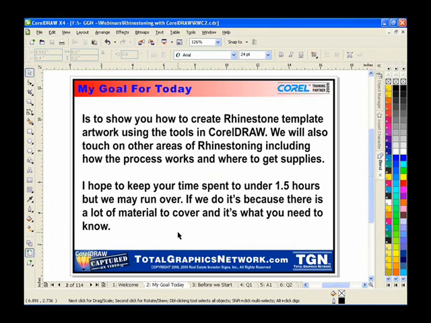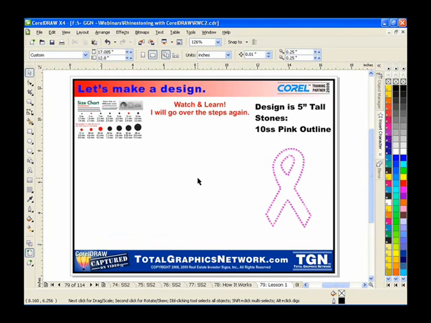Tonight, my goal is to show you how to create rhinestone template artwork using the tools in CorelDRAW. We'll also touch on other areas of rhinestoning, including how the process works and where to get supplies. Okay, now we're going to actually get into the nuts and bolts of how to make this process work with CorelDRAW. Okay, we're going to create this breast cancer awareness ribbon.